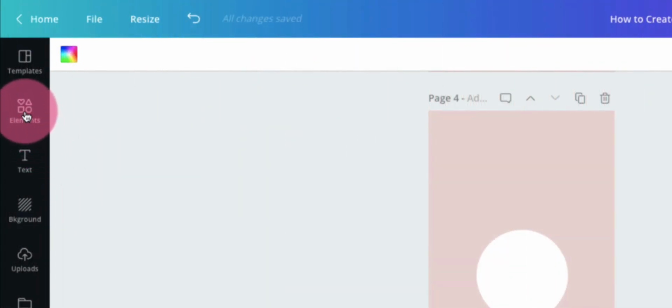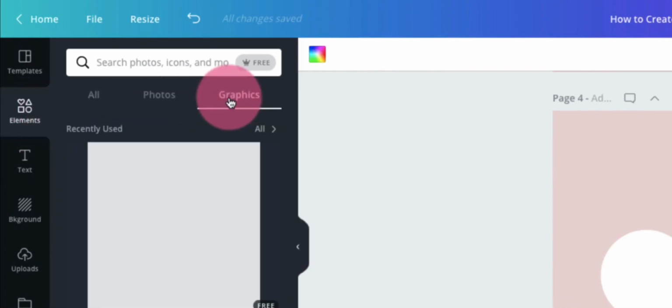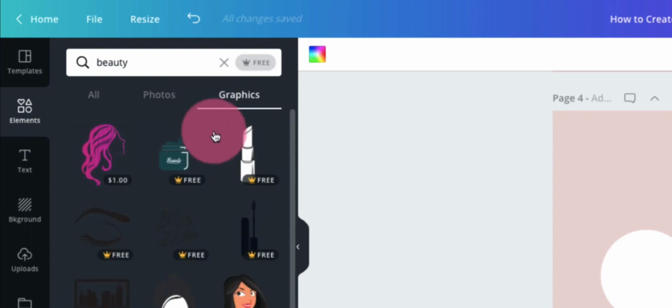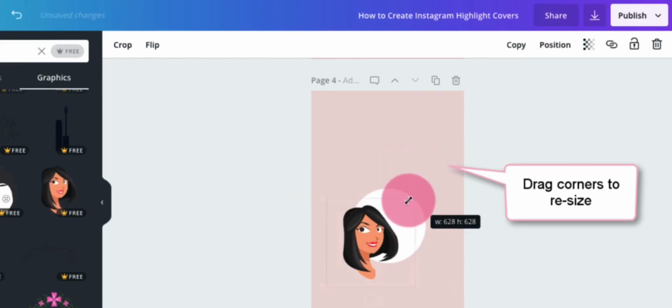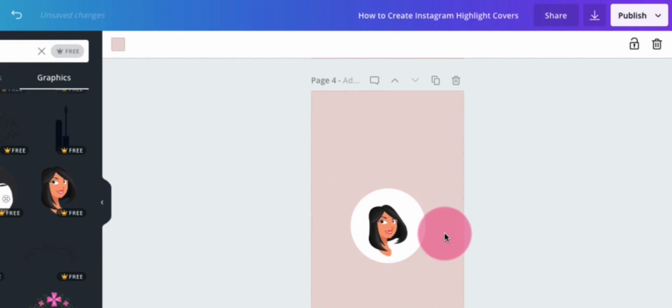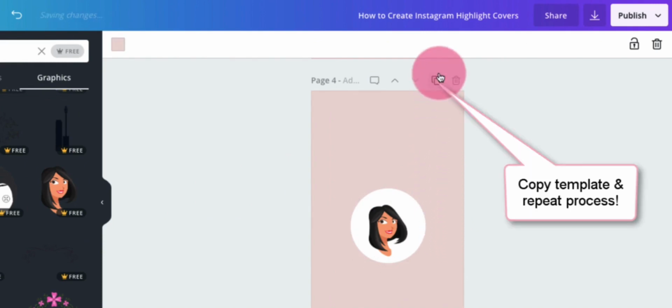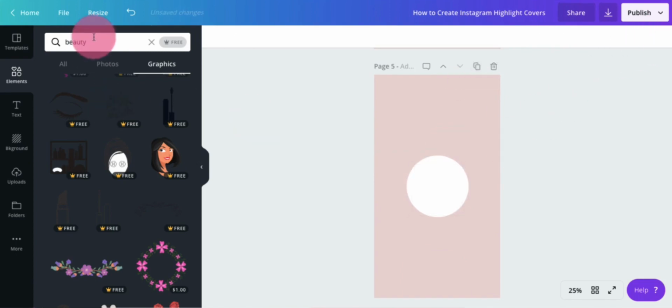Upload an icon by selecting Elements, click on Graphics and then search for whichever icon suits your purpose. Click on Duplicate Page to copy the template and ensure a consistent visual style.